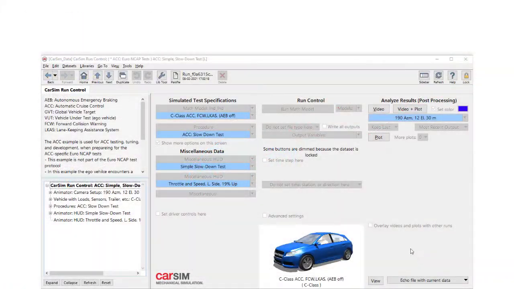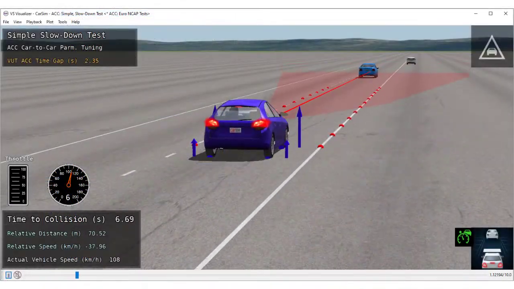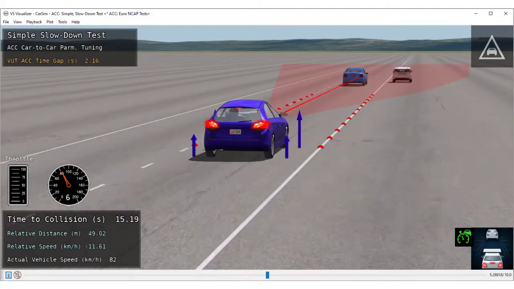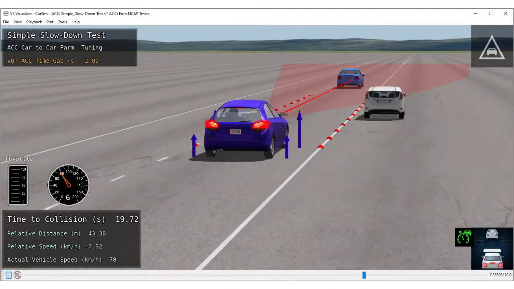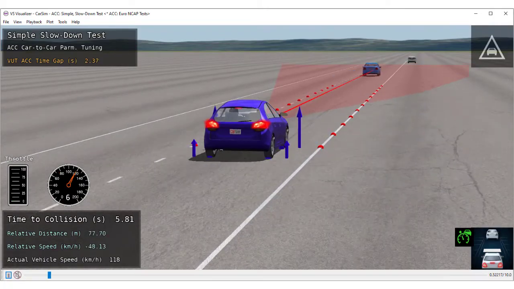Lastly, there are two more general examples provided in CarSim that are not part of the Euro NCAP ACC Performance tests, but can be useful when developing ACC logic. These tests are the slow down and slow to stop ACC tests. In the slowdown test, the VUT with ACC must detect the vehicle in its lane traveling at a slower speed, and the VUT must slow down to meet the speed of the vehicle ahead.